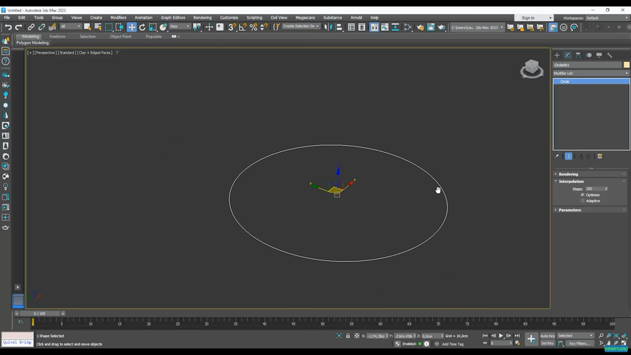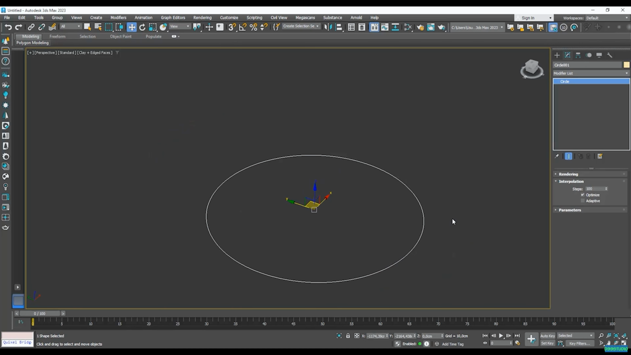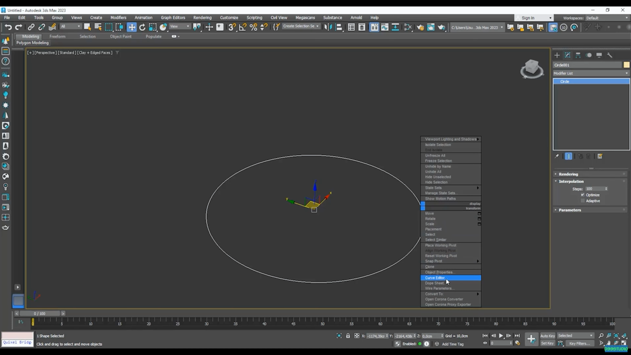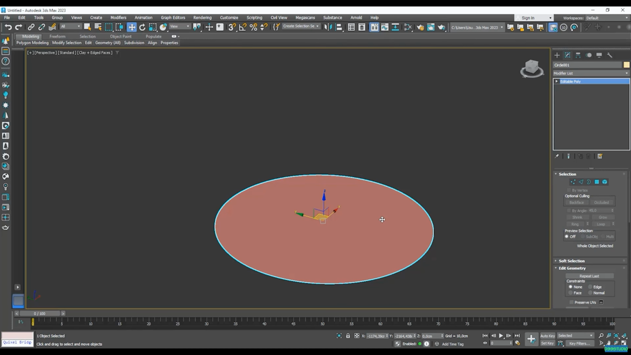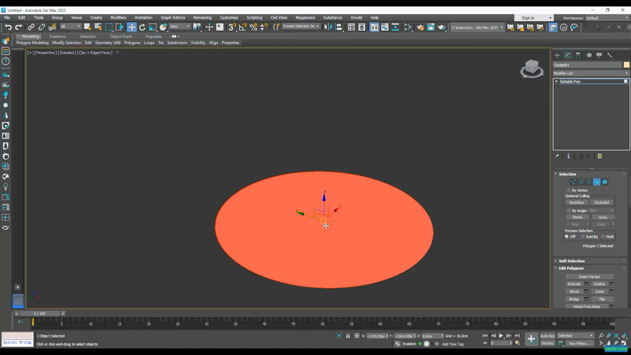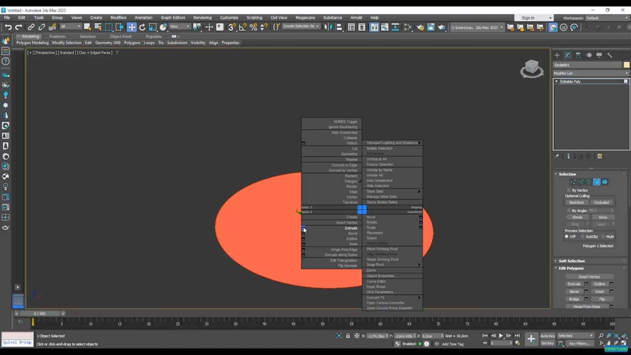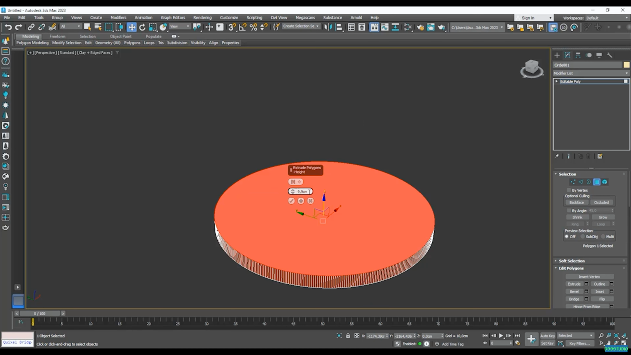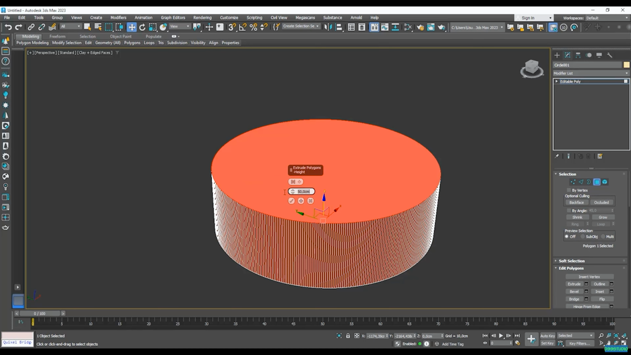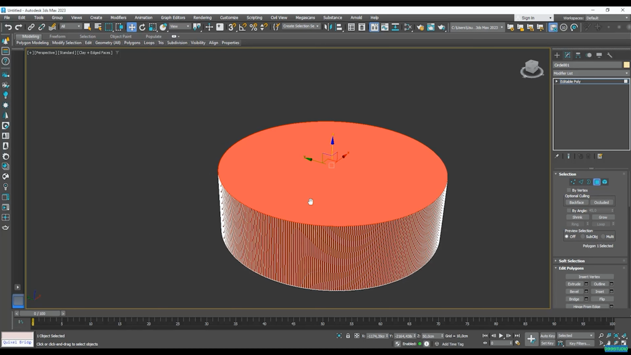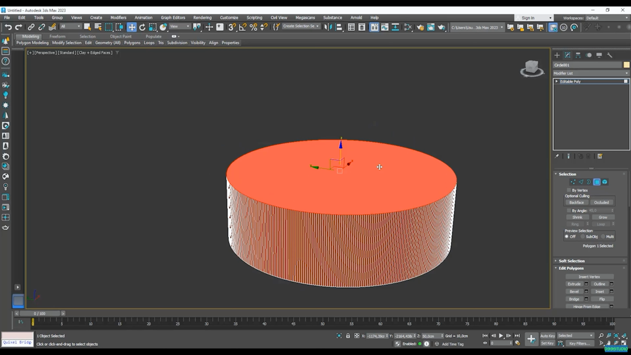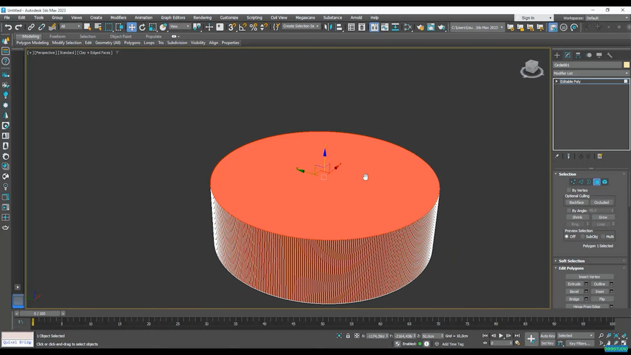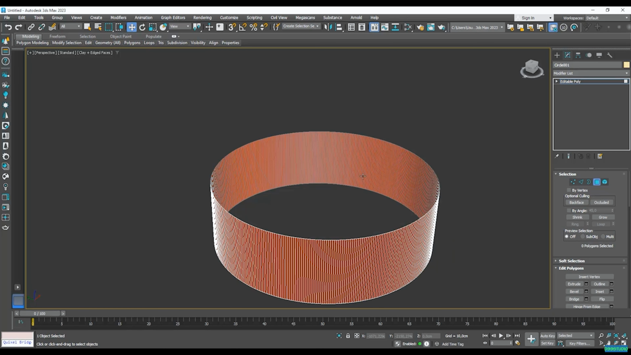Now I want to turn this circle into a surface, so I'm going to right click and go to convert to editable poly. Now I'm going to pick the face from this surface, hit the 4 key, select this face, and right click and extrude. I'm going to extrude it by 50 centimeters, and let's check this. Now what I'm going to do is just a small piece of furniture.